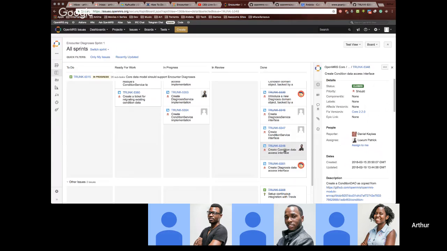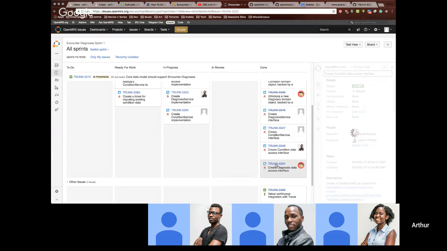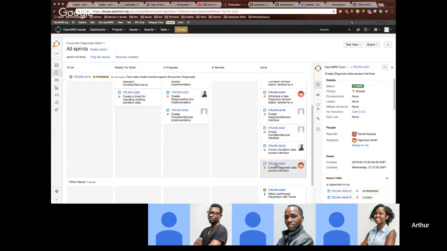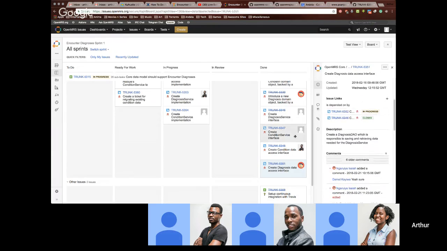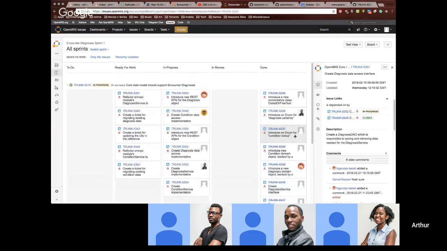And then we also have the condition data access interface. It provides a link for the data manipulation methods on condition data. The reason we're using interfaces is for the loose coupling of the application. We also have a data access interface for the diagnosis objects. And those are basically the tickets we were able to work through.